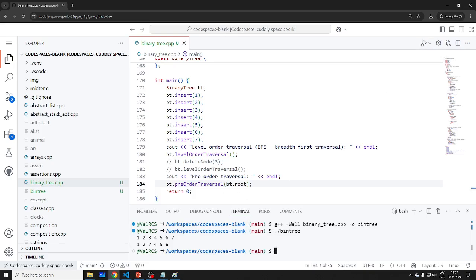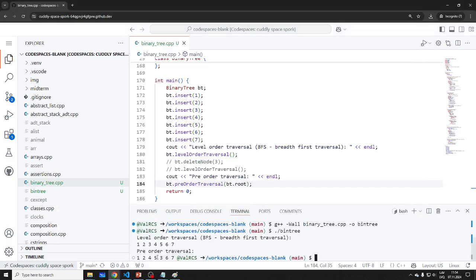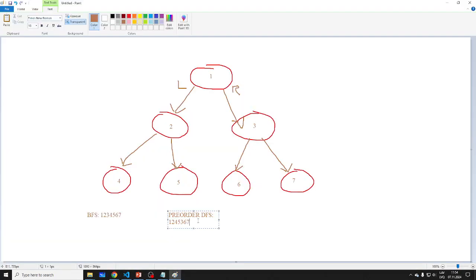So let's do this. And this is also famously, yeah. Well, I didn't print it. So 1, 2, 4, 5, 3, 6, 7. Indeed. 1, 2, 4, 5, 3, 6, 7. Okay, I got it right still.